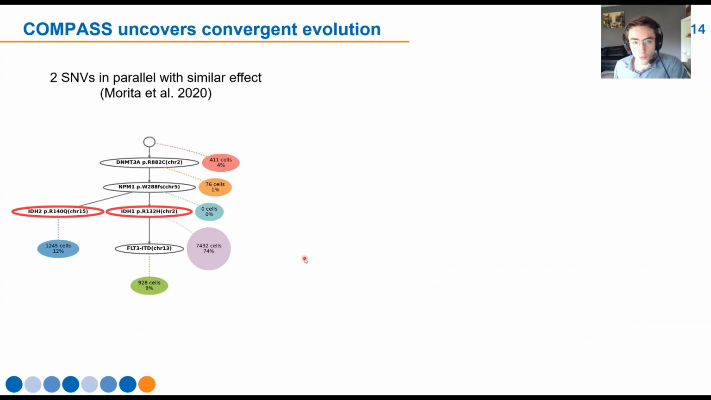In the introduction, I promised you some examples of convergent evolution, and here is already a simple one, where we have in two different subclones a mutation in IDH1 and in IDH2. So here, two different subclones independently acquired mutations which have a similar effect, so it's an example of convergent evolution. But since this example is only based on SNVs, this could already be found using existing approaches like SITE.